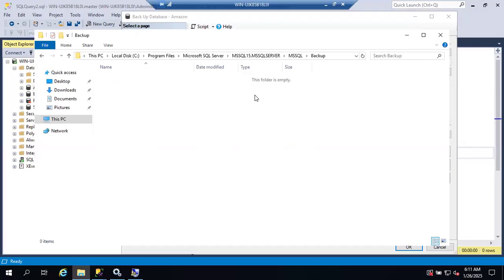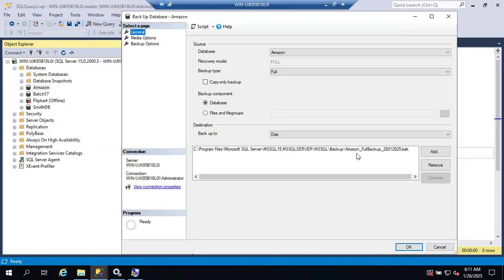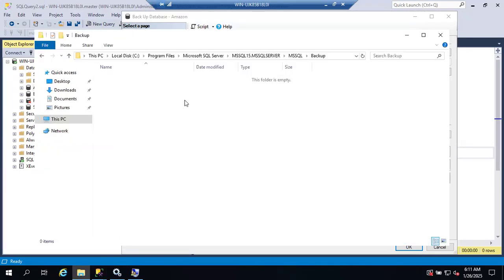Currently, you don't see any backup file name. Once you click OK, it will generate a file name like Amazon full backup 26 1 2025. Here you can see that backup file name. The first file that will be generated in the physical location is called a backup set.